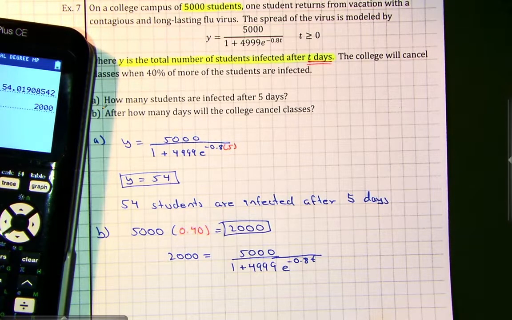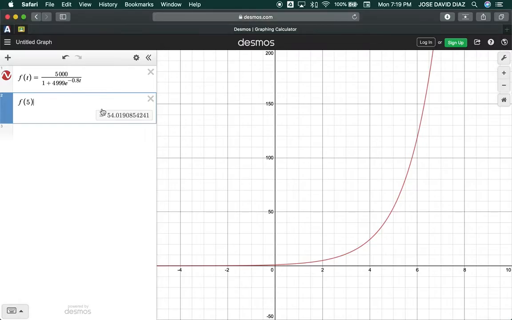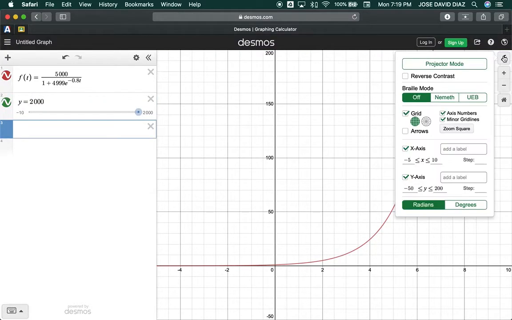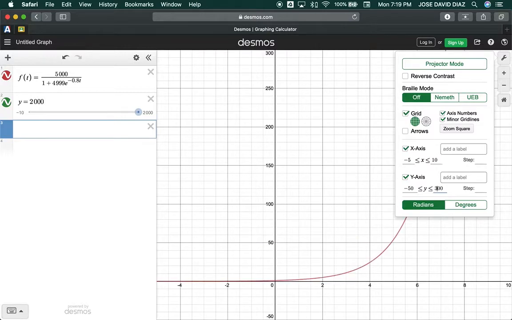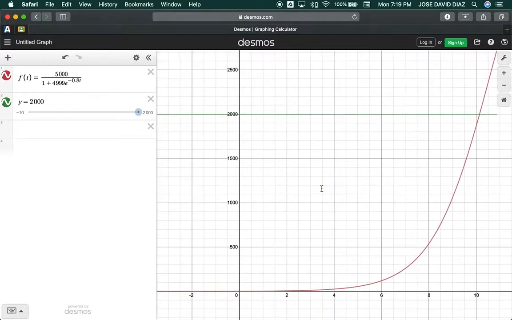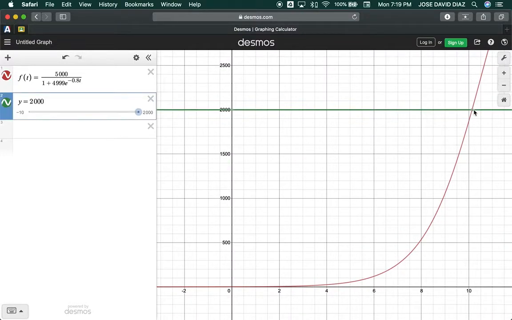So I have this part of the equation here, and then I'm going to type in another function. So just going to type y equal to 2,000, 1, 2, 3. So therefore, I need to adjust my window to, let's see, 2,000, let's do 3,000, right? So we can see it. And there's our graph. We shift to the right, and we can just click on the intersection. So how many days will it take? It will take 10 days.